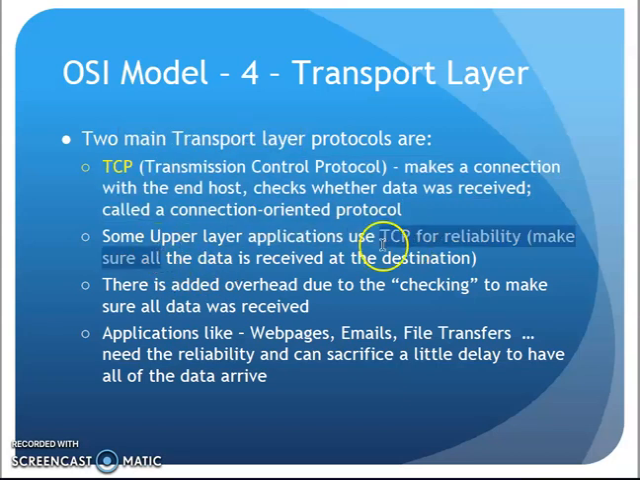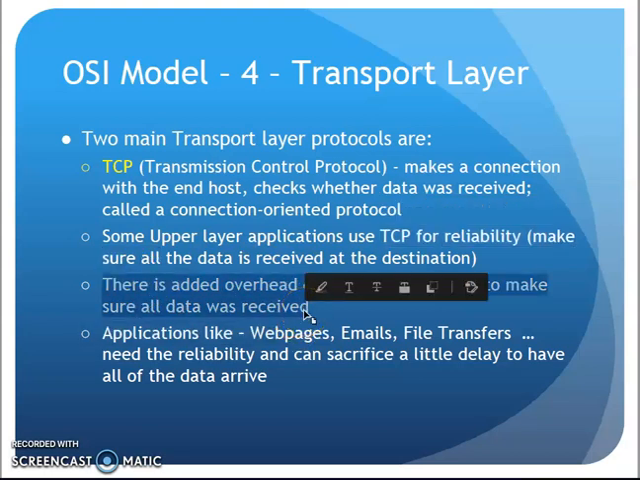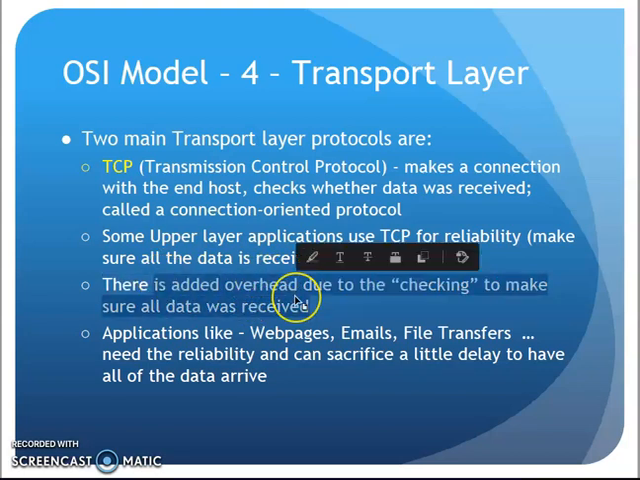When an upper layer application needs reliability, TCP is going to get used. Unfortunately, there's added overhead because of all this checking. Because it sends some and it goes, did you get it? I'm like, yeah, I got it. Here's some more. Did you get it? Yeah, I got it. So this is going to add overhead.